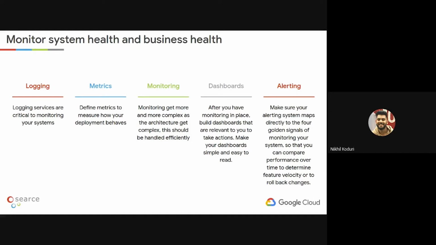Now, as your application keeps getting more and more complex, the architecture keeps getting more and more complex, right? Monitoring these applications, these services, things like microservice-based architecture, becomes a bit tricky. But there are tools and services, and we have tools like Stackdriver that make it easier for you to incorporate these monitoring solutions and monitor at a much higher pace and much larger scale, right?